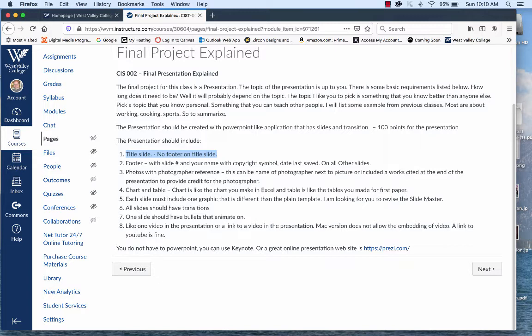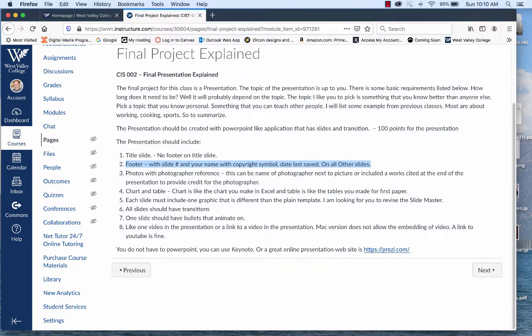In addition, you should have a footer on all the other slides except for the title slide with your name, copyright symbol, the date. This is date last saved. Usually if you use the footer, it will have the date last saved. So again, slide number, copyright symbol, and date last saved.